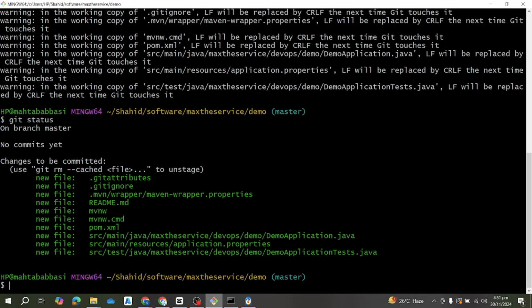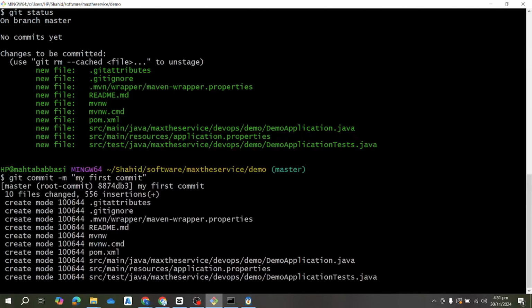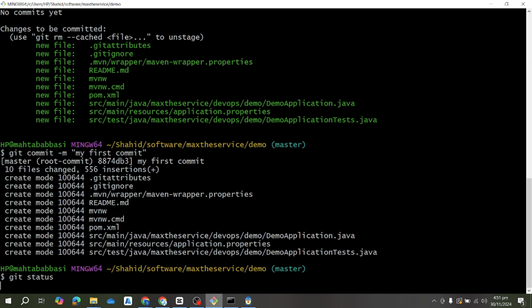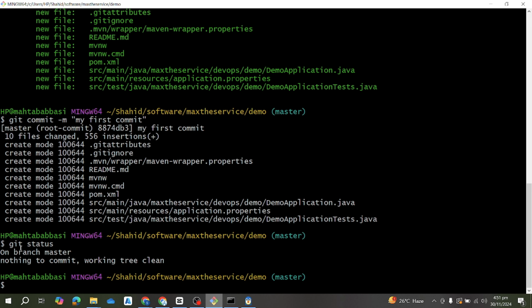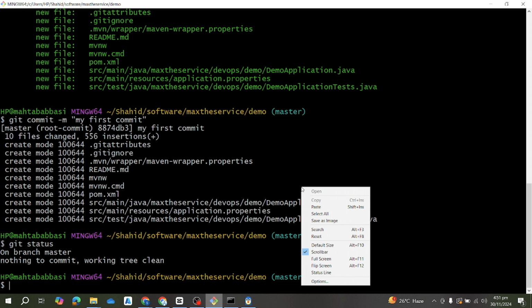And now I will commit, because before committing these files are in cache. After doing the commit, it will be in staging. Git commit, my first commit. Okay, git status. Now you can see on branch master nothing to commit, working tree clean. So it means these are on staging.